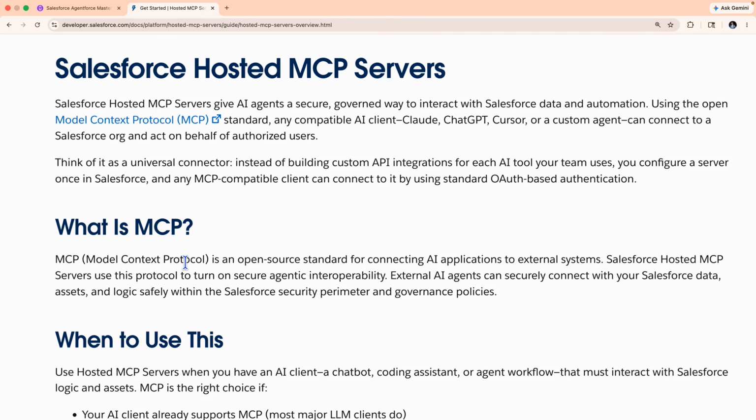To enable this, Salesforce has provided a list of MCP servers so that any external AI agent can interact with the Salesforce data and perform the automations as well. In today's video, we will be connecting one of the external AI agents, like Claude, to access the Salesforce data. I will walk you through the steps one after the other that need to be done whenever you have to perform this kind of integration.